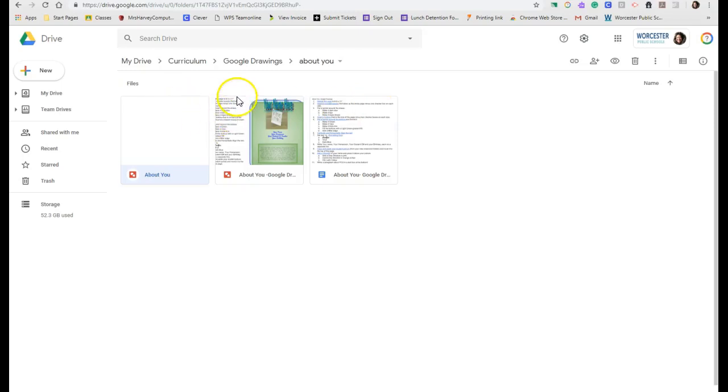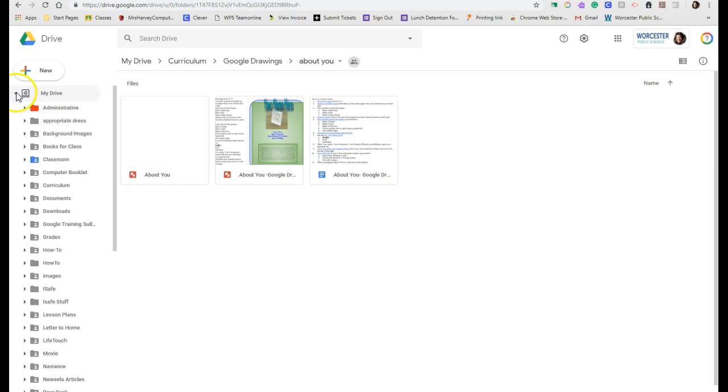From Google Drive, you're going to go to the left-hand side where it says My Drive, and you should see an arrow to the left of it. We're going to click on the down arrow, and you're going to look for a folder named Classroom.